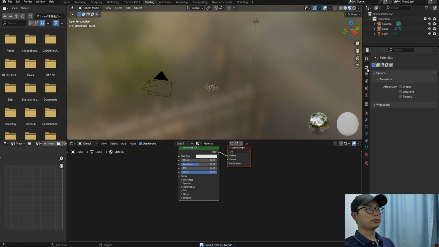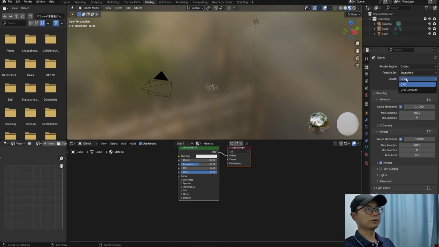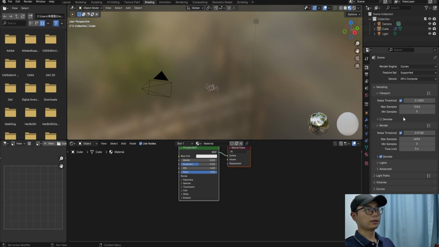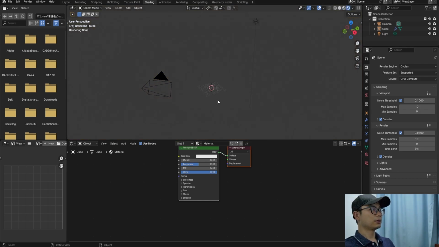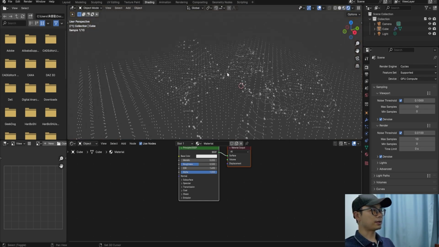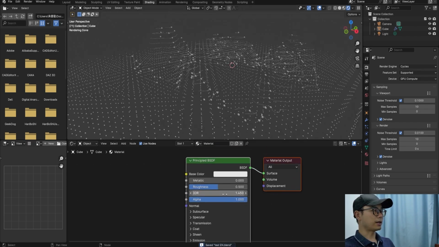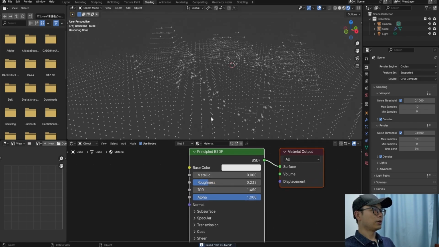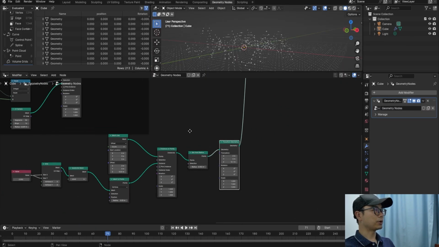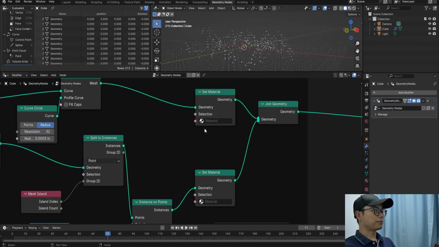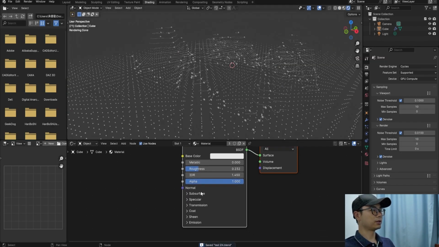And when we go to render, we turn to Cycles, turn to GPU, and decrease the samples, because my laptop is not that good. And we can see that here. So it's almost done, and then we just tweak the material. You can just customize your material. I will just use one to demonstrate the final result.